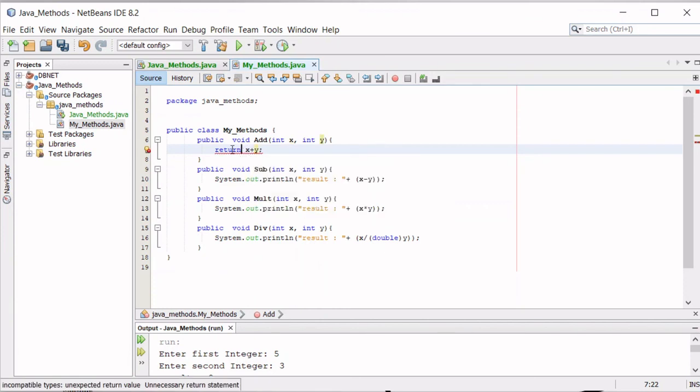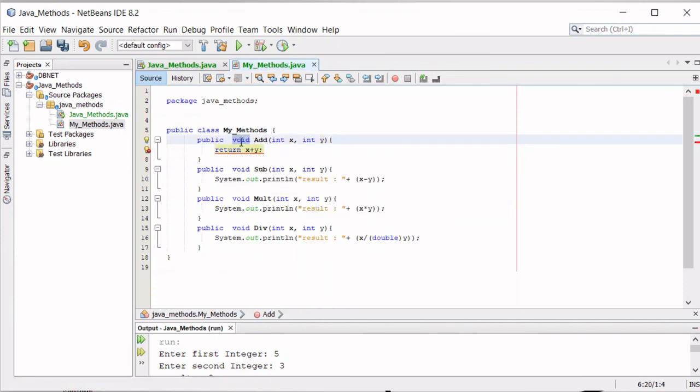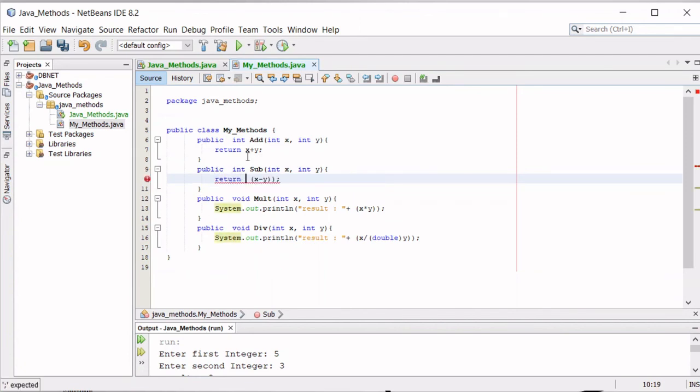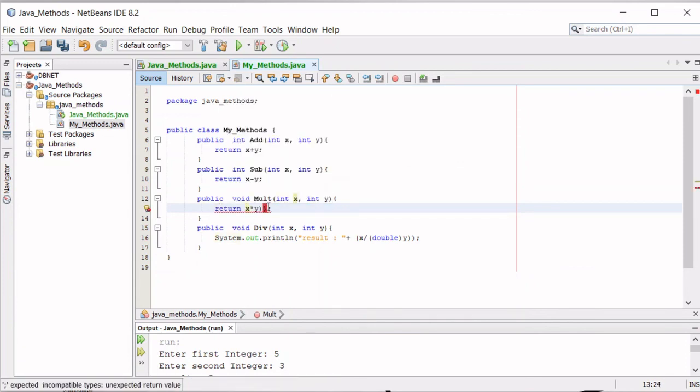And when you say return, you should say that your method returns a certain value of a specific type. So I'm going to say my method add returns a value of type integer, which is the result of adding x plus y. I'm going to also modify this one to type integer, and I'm going to say return x minus y, right? And the next one is going to be return x multiplied by y.